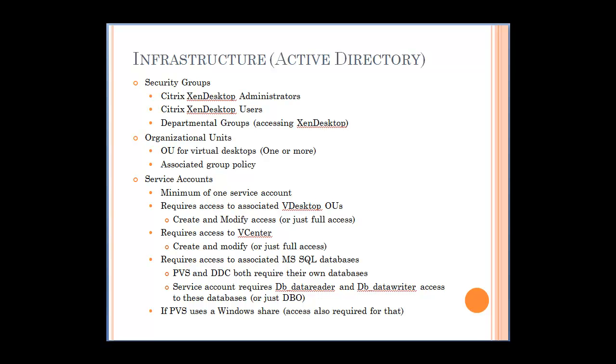Once you have that in place, what's needed to be created? You need to create security groups. The security groups will be used for authentication and access from your users to your virtual desktop environment. You need a security group for your XenDesktop administrators. The users that will be administering and managing your XenDesktop infrastructure will need to be added to this security group. You also need a security group for all of your XenDesktop users.